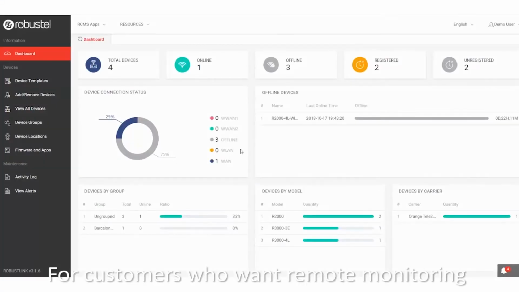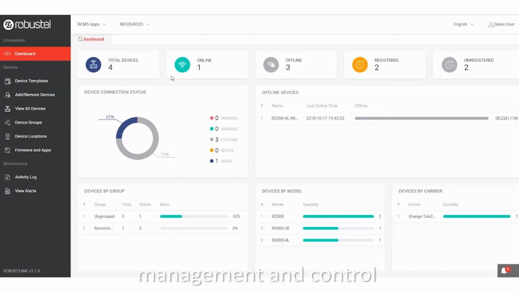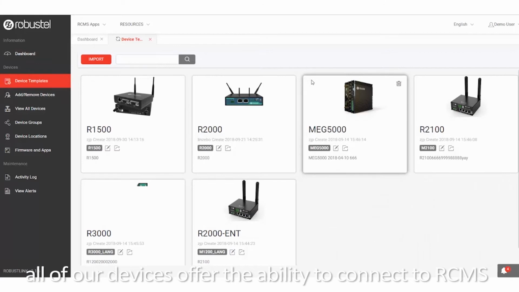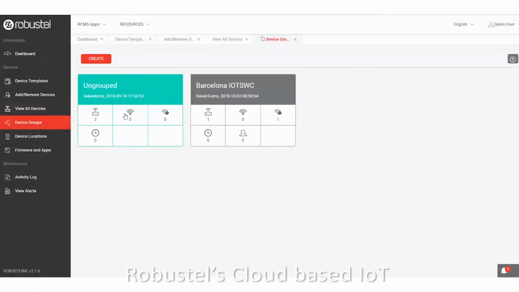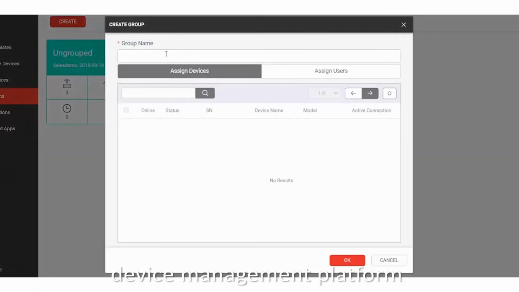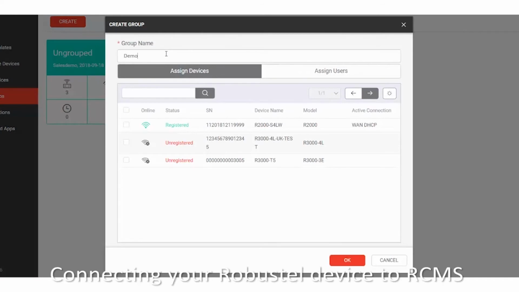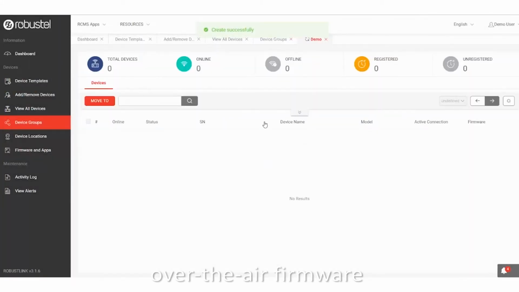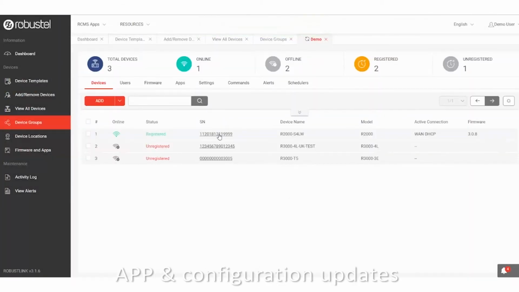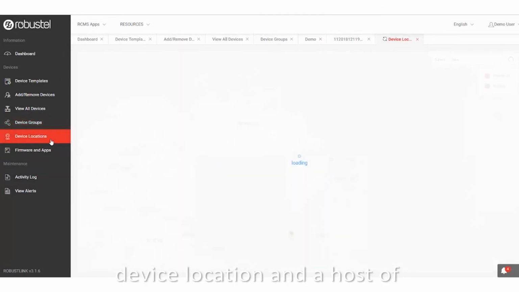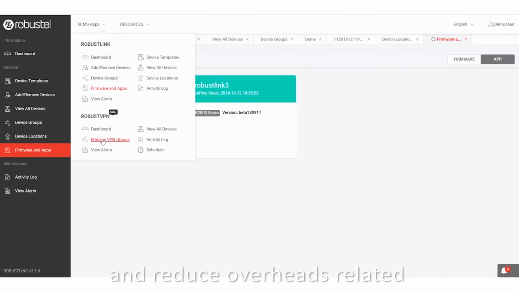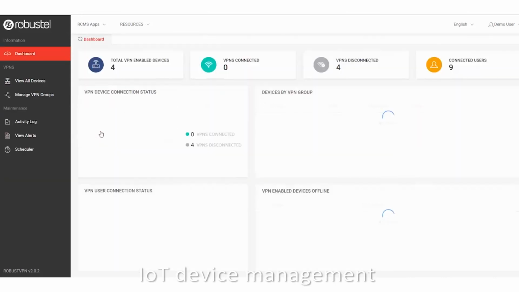For customers who want remote monitoring, management, and control over their Robustel device fleet, all of our devices offer the ability to connect to RCMS, Robustel's cloud-based IoT device management platform. Connecting your Robustel device to RCMS opens up options for real-time monitoring, over-the-air firmware, APP and configuration updates, device location, and a host of other remote tools to improve efficiency and reduce overheads related to IoT device management.